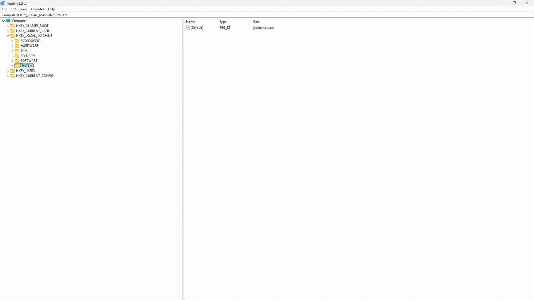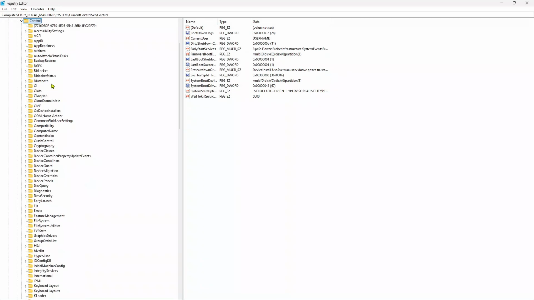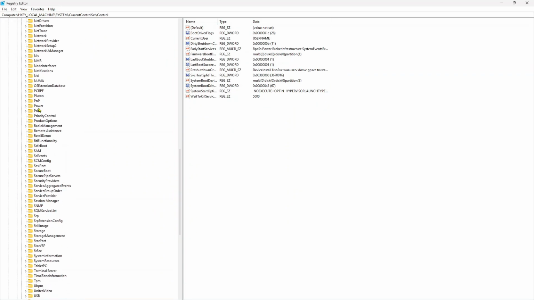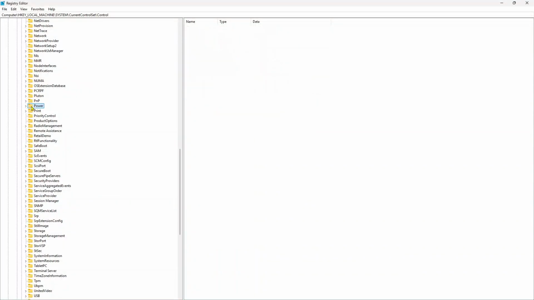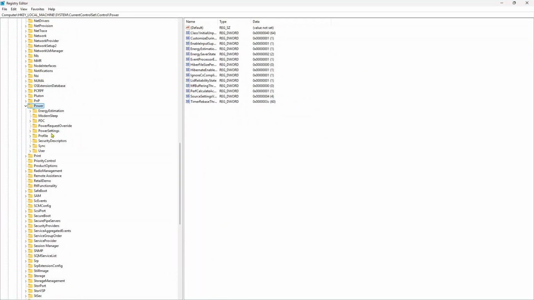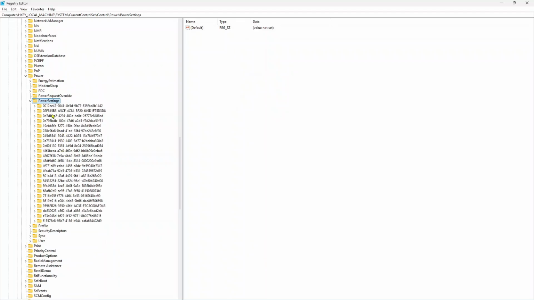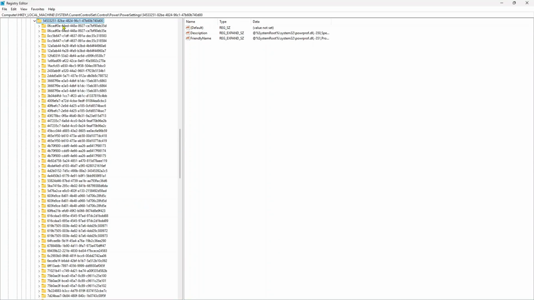Now just double click on system and double click on current control set, double click on control, scroll down and you will see power option here. Double click on power and then double click on power settings. Now you will see folders with a bunch of numbers. Here select 54533251, double click on this one, and then you'll see another list of folders with numbers.